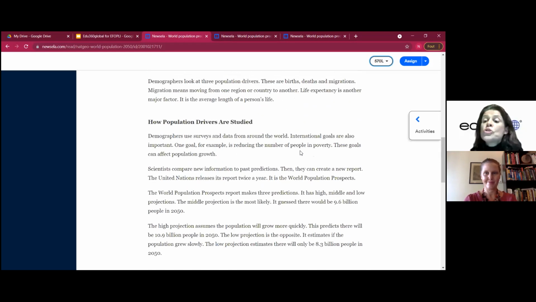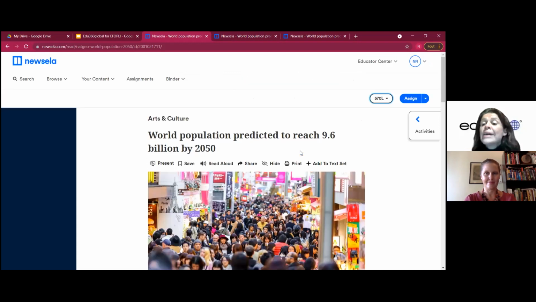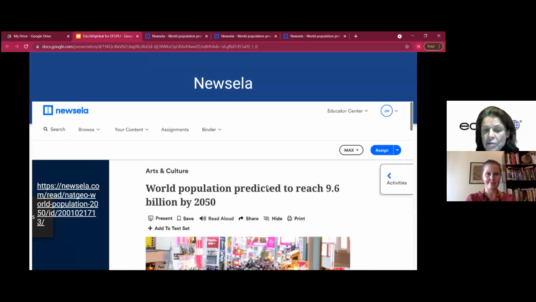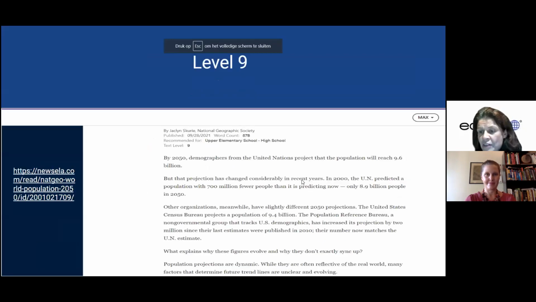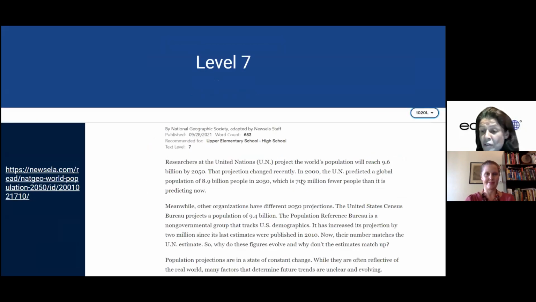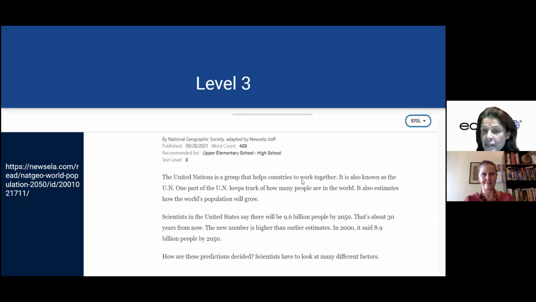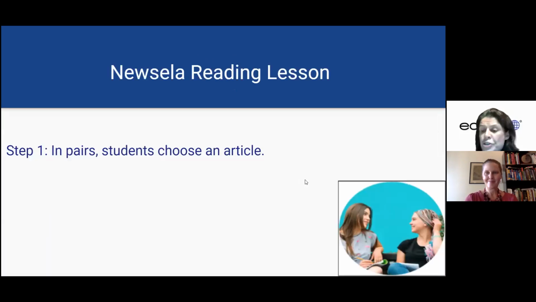So you see here, students with different reading levels can be assigned or can choose the same article and can read it together. And that's why Newsela actually scaffolds reading and provides opportunities for differentiation. And Julia is going to give an example of this. So I'm just going to continue so you can see here on our slide. This is the level 9. This is the level 7. This is the level 3. And we're now going to go to our reading lesson with Julia.